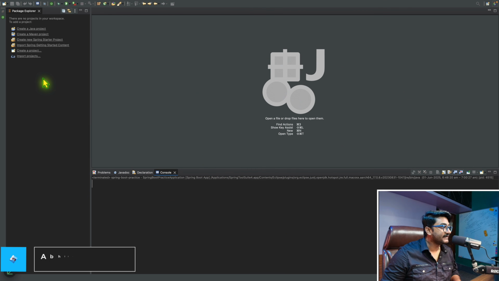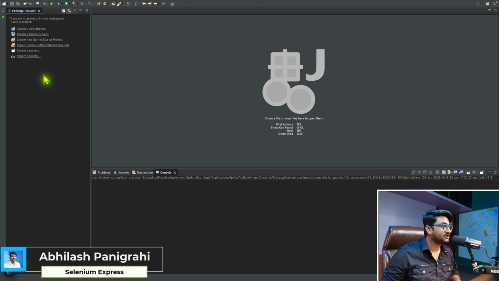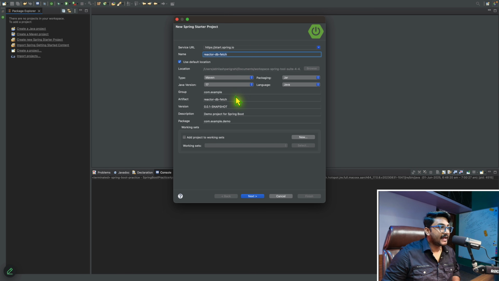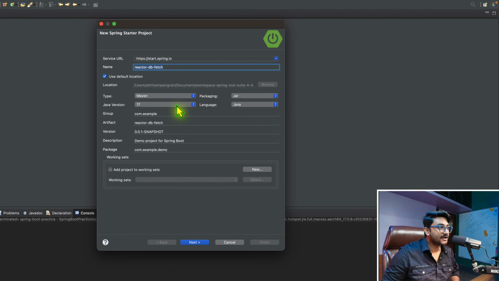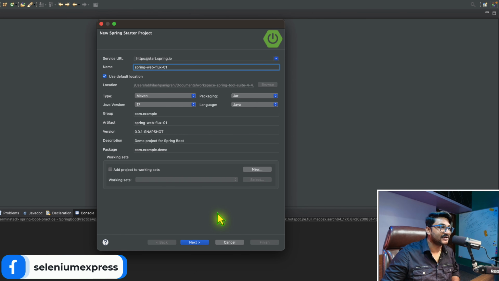Let's first start by creating a Spring Starter project over here. I will be creating a new Spring Starter project, and I will create a Maven project and name it Spring WebFlux 01. This is my first Spring WebFlux project. Just like you learn Spring MVC, Spring REST, Spring Security, WebFlux is another module. Well, it's not a module, it's a whole new tech stack we will be using right over here. You'll be seeing that in the next 5 to 10 minutes.